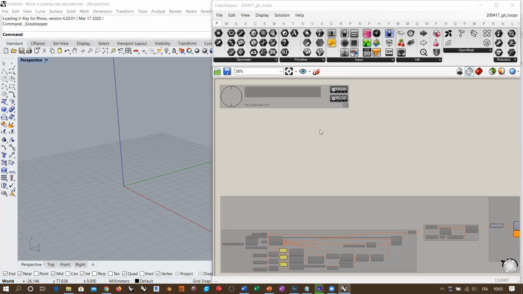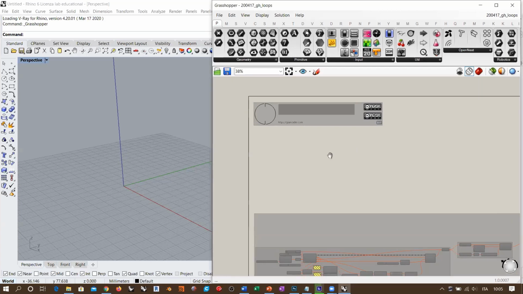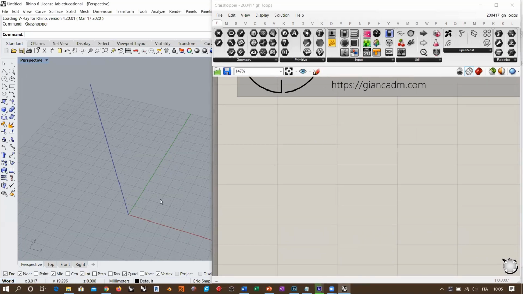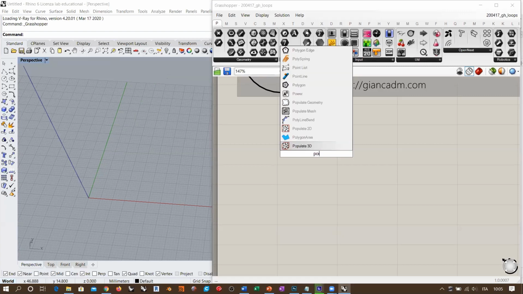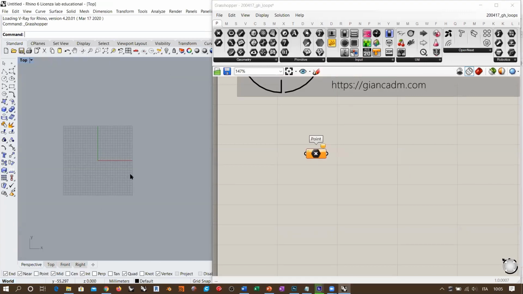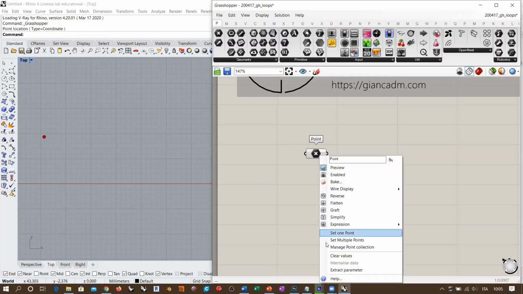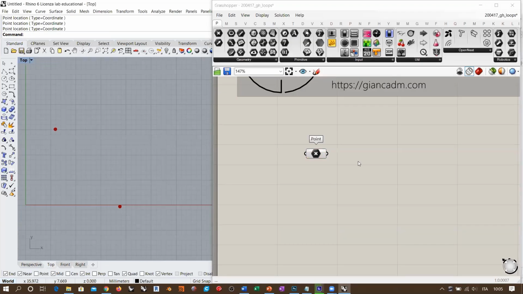Let's jump into Grasshopper. As Grasshopper users, I think that all of us sooner or later made this kind of rookie error, which is basically trying to create a loop in Grasshopper. For example, if I take a point container like this one and set multiple points, and then I create a polyline between these two points.